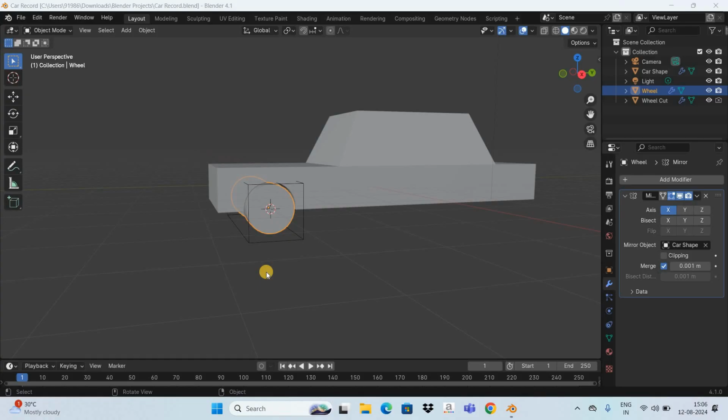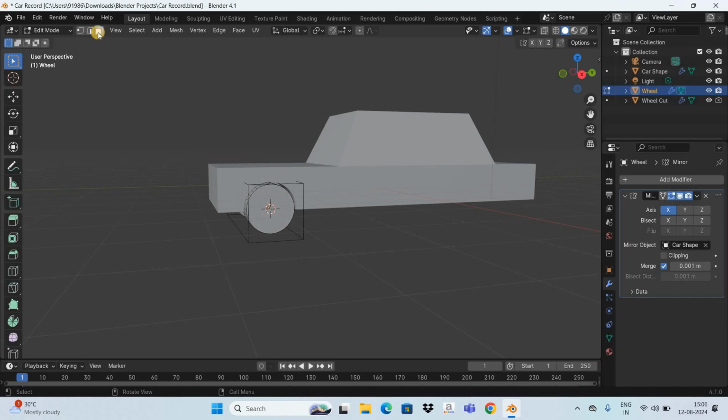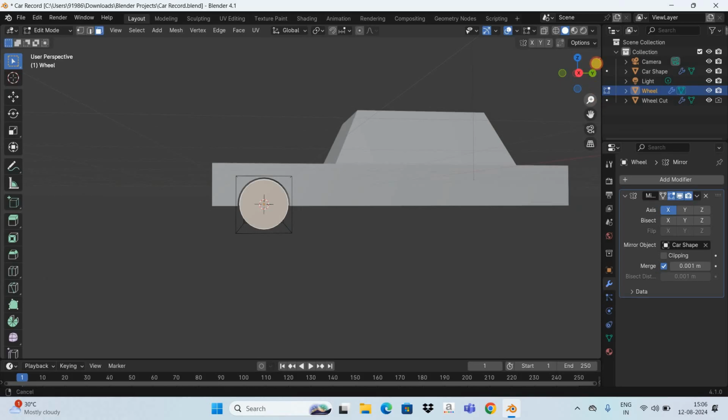Okay, now that we are done with the wheel cut, let's now focus on the wheel. So first select the wheel, and now go to the edit mode, and now select the face selection mode, and now select this particular face of the wheel. So we will be designing the wheel.